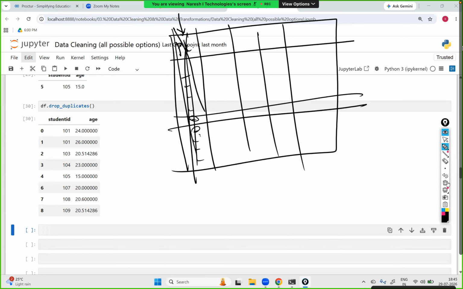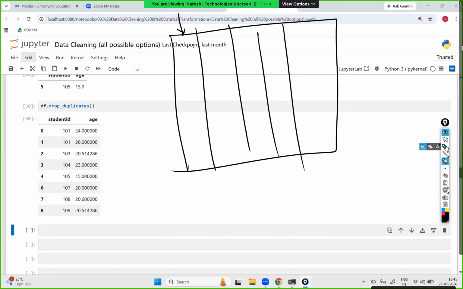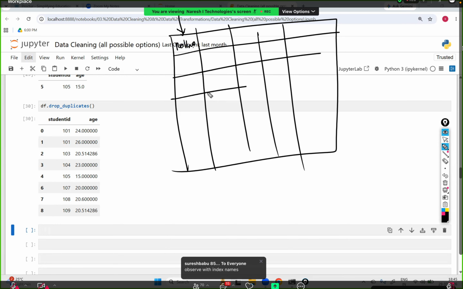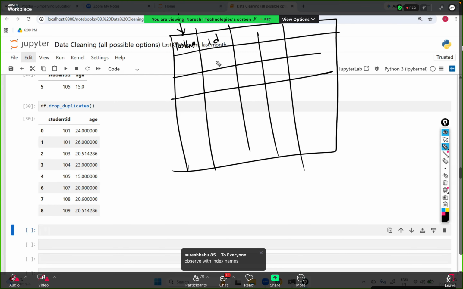Sir, for example, which type of primary key has to be dropped? You cannot drop all the primary keys. For example, a primary key for roll number is there. Roll number primary key you cannot drop, that is already assigned to every person. ID numbers you cannot drop. The number will be something like a serial number: 1, 2, 3, 4, 5, 6.